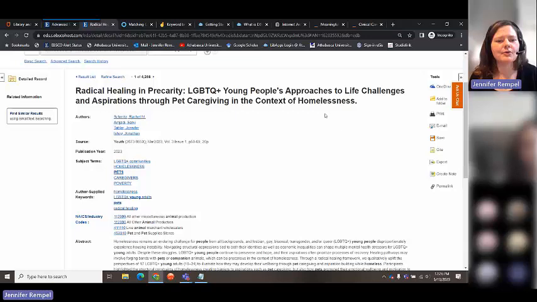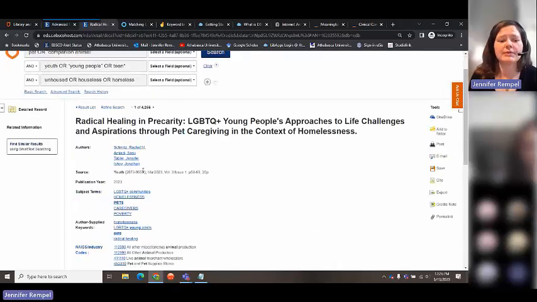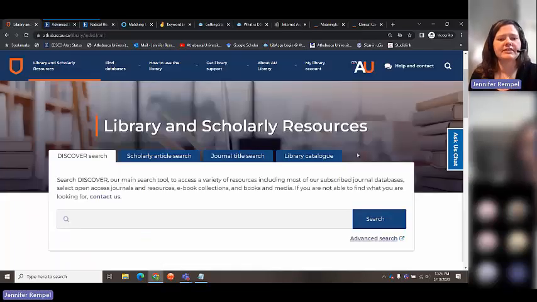So how do I find the full text of this article? First thing to do is check the library's holdings. So you want to look at the source, and this is why we went over the citation information so clearly: we want to make sure we have the title of the journal in which the article was published. This article, Radical Healing and Precarity, was published in the journal called Youth. Very concise title. To find it, we'll see if the library has access.